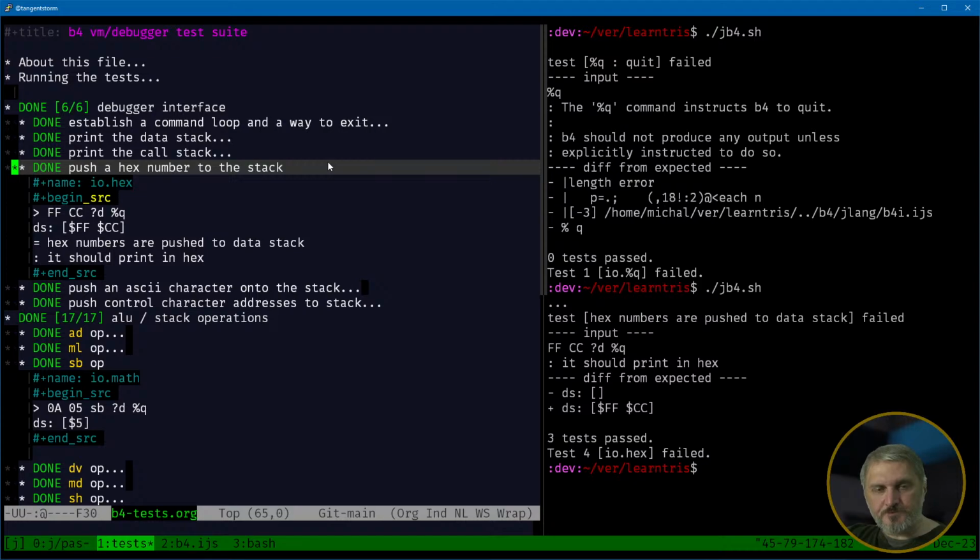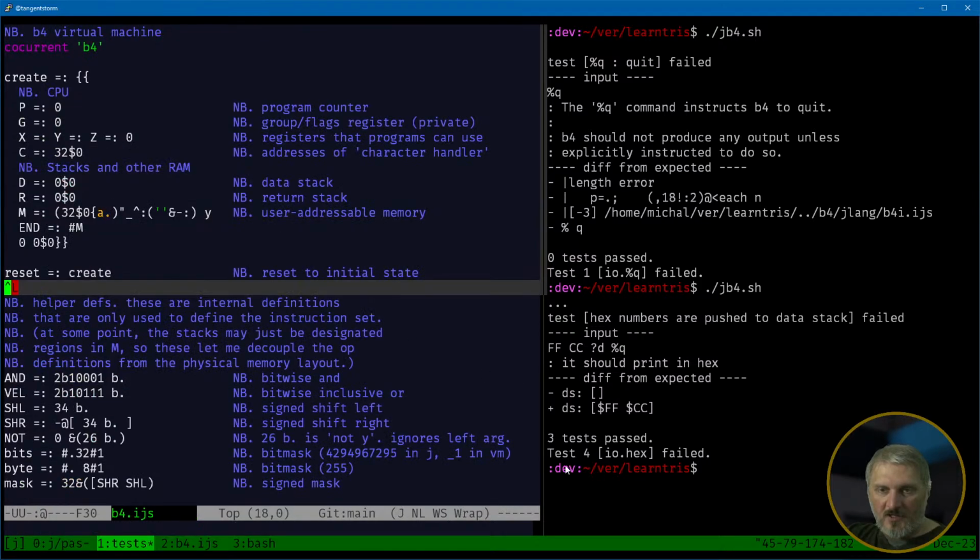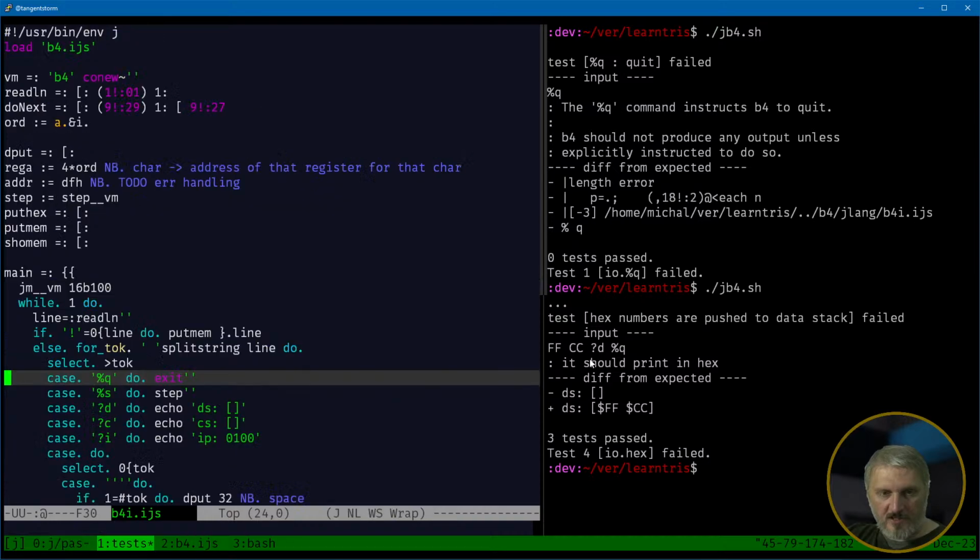Anyway, all right, so this is the test that's failing. We don't actually have to look at this. In fact, I'll probably hide this file and bring up b4.ijs, and we can see what failed over here. So the input should, or maybe even bring up the b4 interpreter.ijs. So it should print in hex.